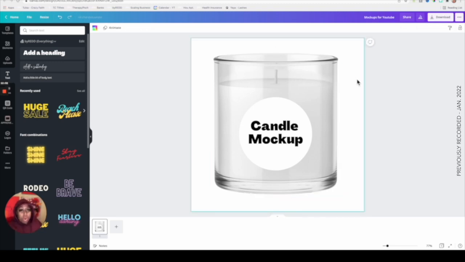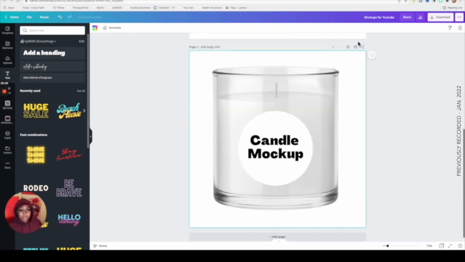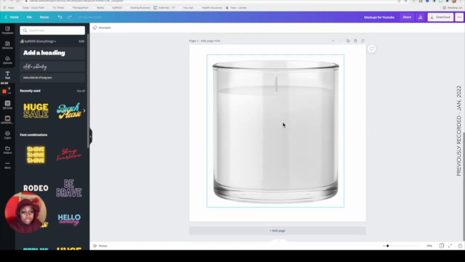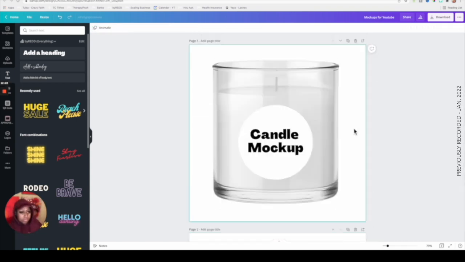So what if you want to change the color of your candle? This is what I would do. We're going to duplicate this photo because I want to show you guys. Now this is where I get into my graphic designing mood, right? Now what I'm going to do is delete this label that we created, because that's something very simple, right?